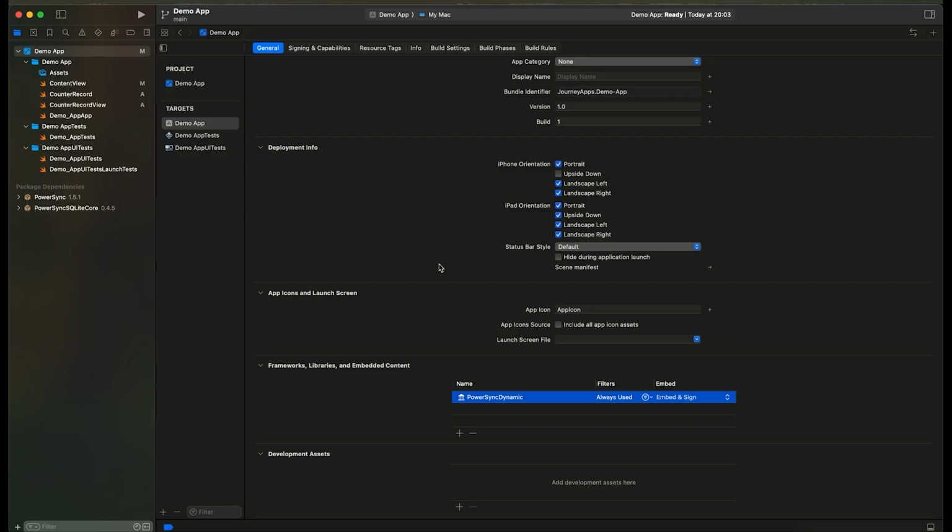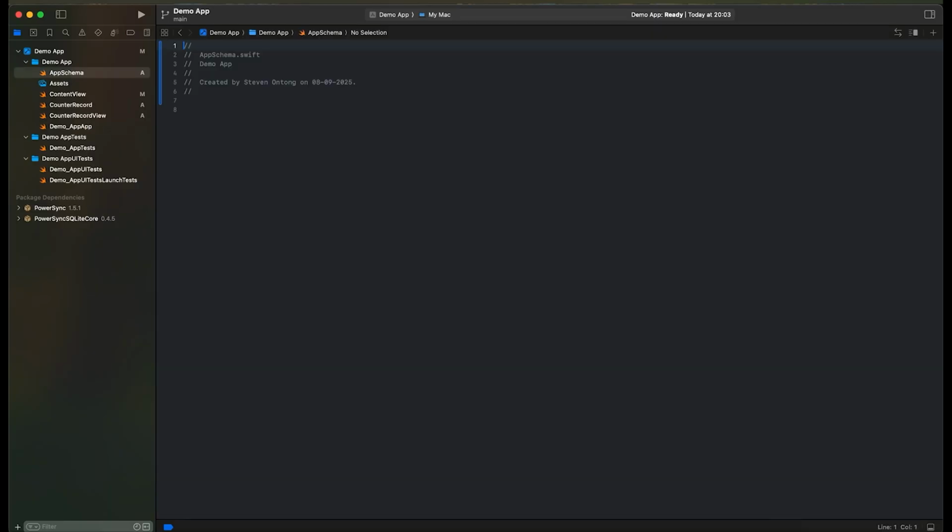Okay, the PowerSync library has now been added to our project, and we want to start using a PowerSync client for state management. In order to do that, we have to first define our client-side schema, which will be used for our local SQLite database. So we can go over here and create a new empty file, and we'll call it AppSchema. We can import PowerSync, and we can say let appSchema equals a Schema. Our schema will consist of a few SQLite tables, so let's specify those now.